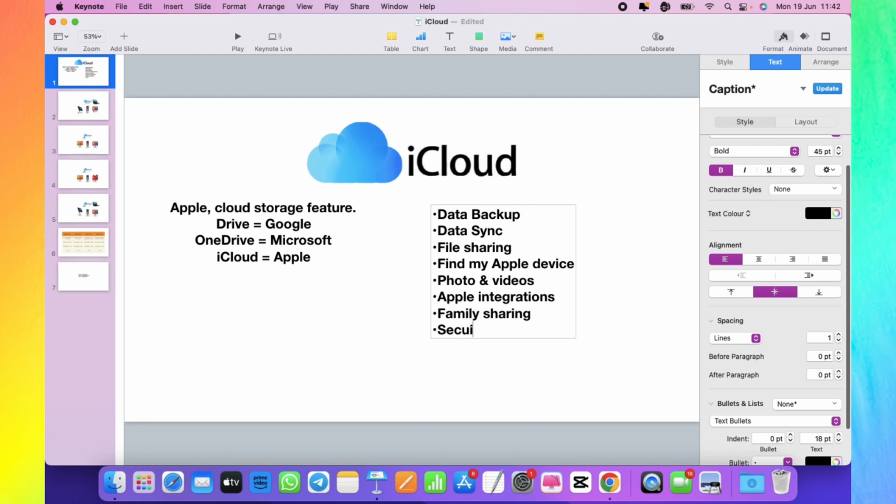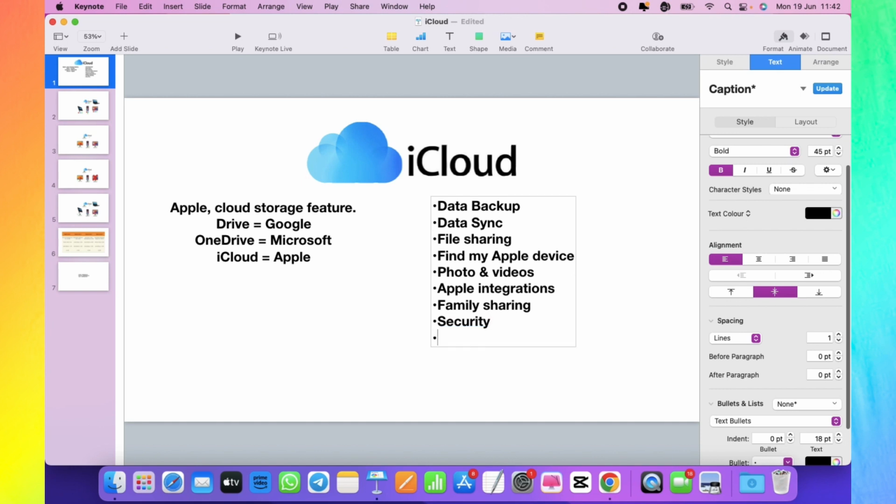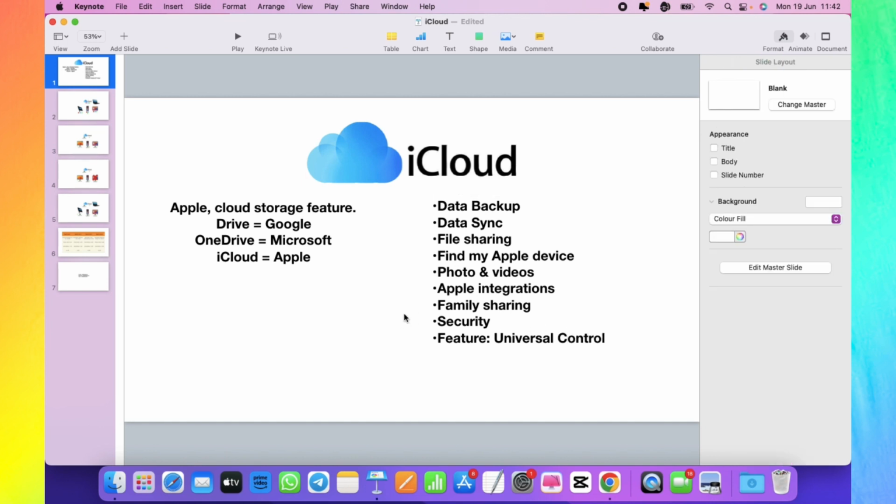And the next thing is of course the security feature. Along with that, it also comes with plenty of amazing features, like Universal Control, which we will of course cover inside this free course as well. So this is what iCloud is.